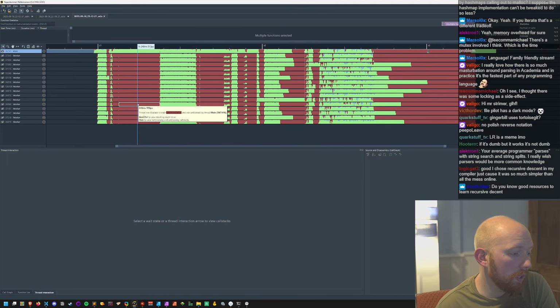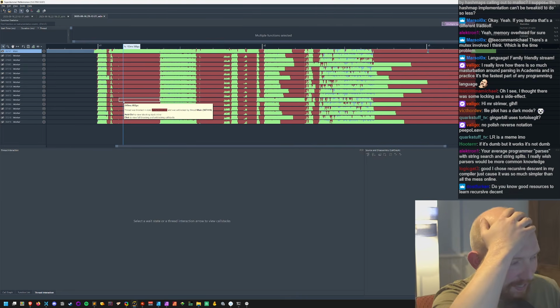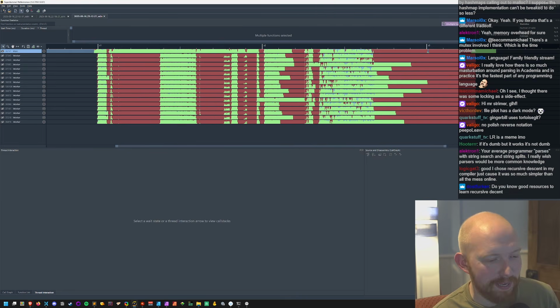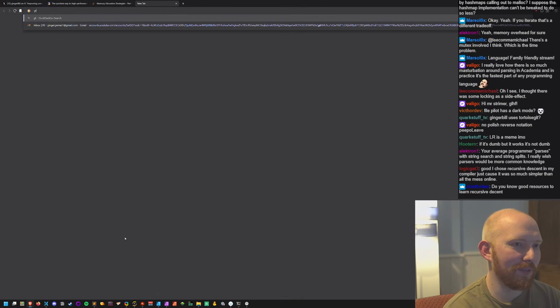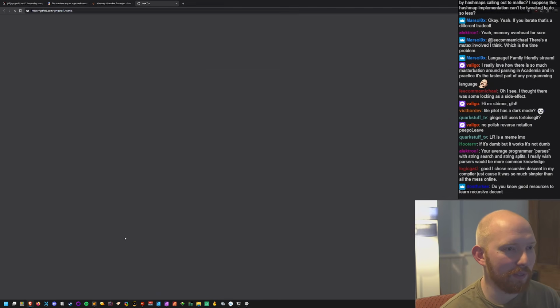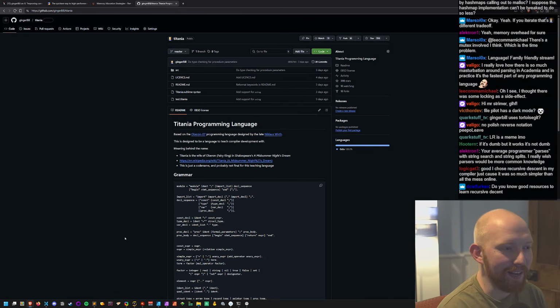Good resources to learn recursive descent? Not yet. I'm writing it. So this is a bit of a tangent. I know some people saw my little project I was working on literally on Sunday, which was called Titania, right? Titania.